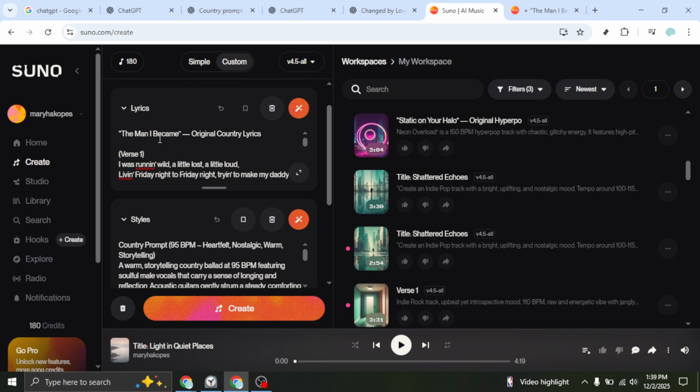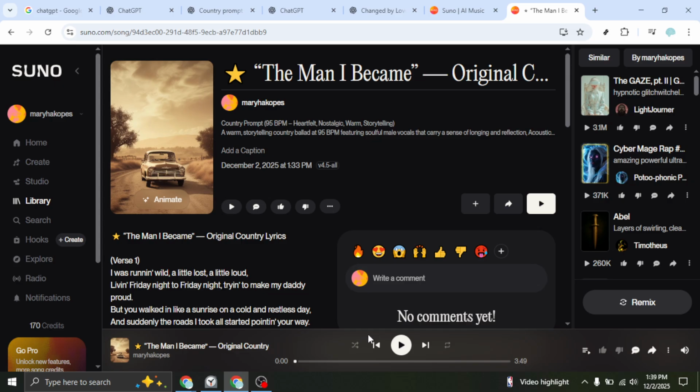You're set. Click Create and wait while Suno builds your song. This can take a little time. Once it's done, listen through and notice how the style and lyrics work together. If you want a different feel, refine the style prompt by adjusting mood, tempo, or instrumentation, or tighten the lyrics for a stronger hook, and generate again until it matches your vision.